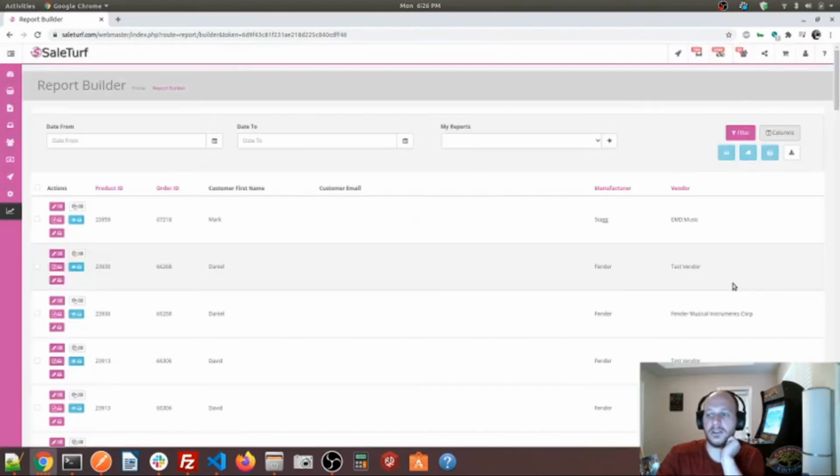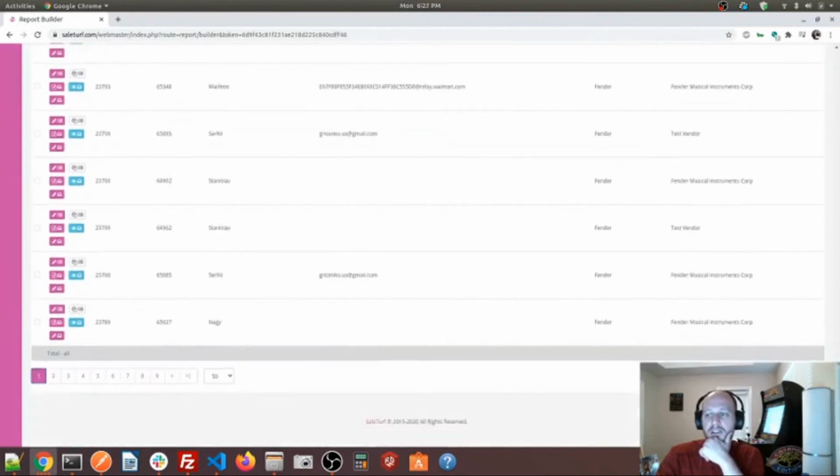And now all of a sudden you have a report that shows you this order, this customer, this is the manufacturer, this is the person you ordered it from. And so it's really great information to have. It totals it all out at the end too, so you can scroll on down to the bottom, and anything that has totals, it'll just total it down at the bottom.